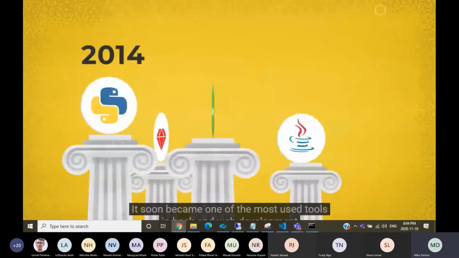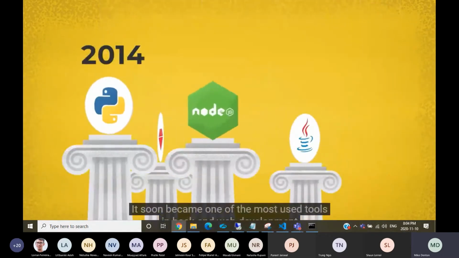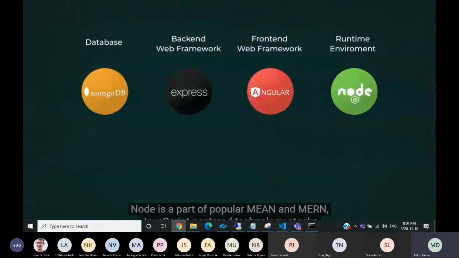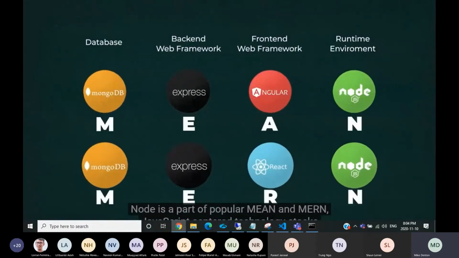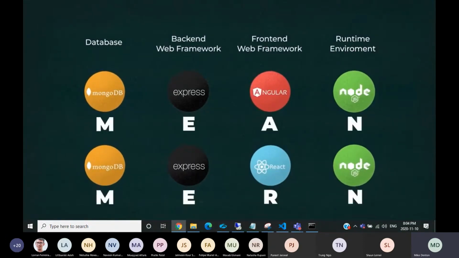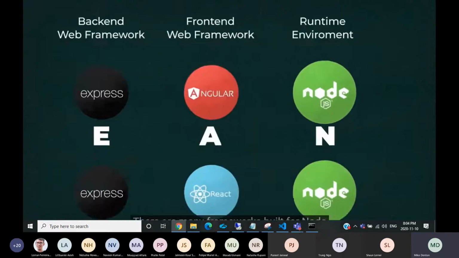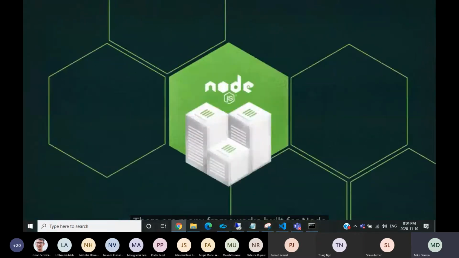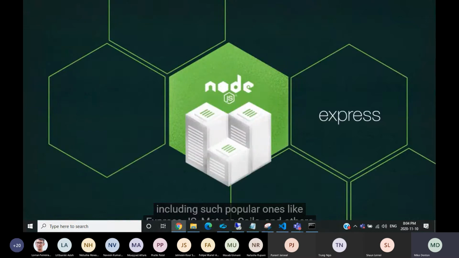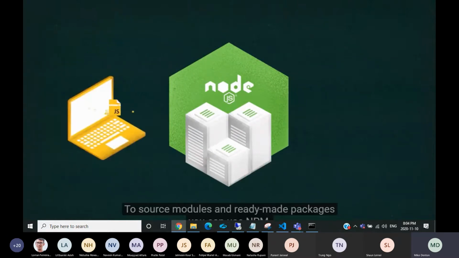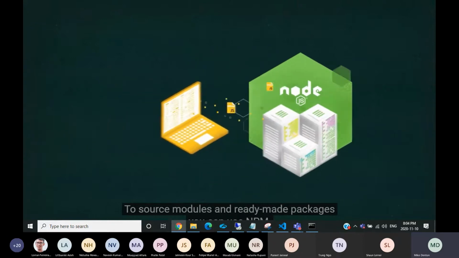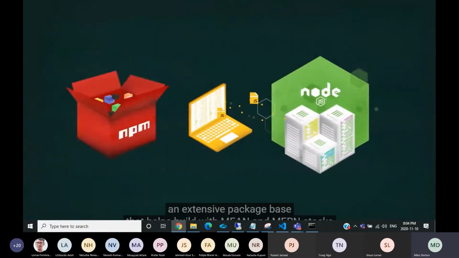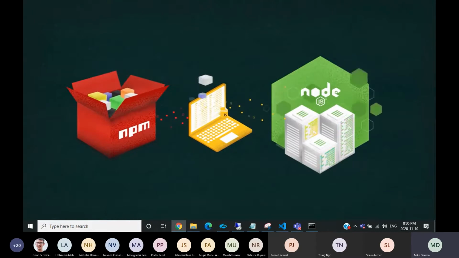It soon became one of the most used tools in back-end web development. Node is a part of the popular MEAN and MERN JavaScript-centered technology stacks that cover the entire web development pipeline. There are many frameworks built for Node, including popular ones like Express.js, Meteor, Sails, and others. To source modules and ready-made packages, you can use NPM, an extensive package base that helps build with MEAN and MERN stacks.